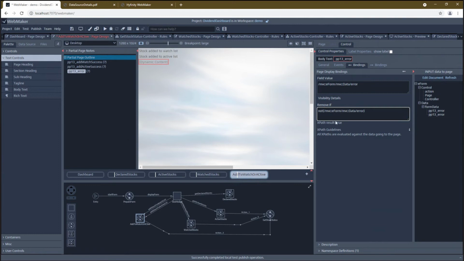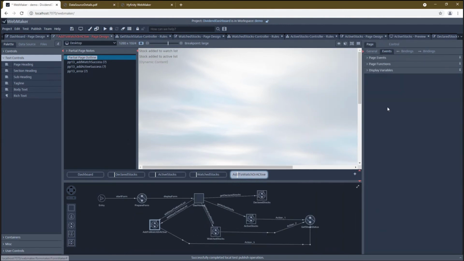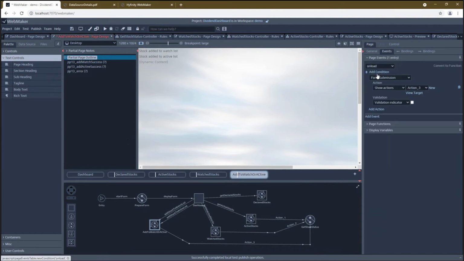The final thing left to do, we were just talking about, is refreshing the list of stocks. So to do that, we're going to make use of onload events on our partial page. So when this page is displayed on our overall dashboard full page, we're going to call out to those refresh functions that we created earlier based on whether it was successful or not. So we'll open up our page events and we want to add an onload event.